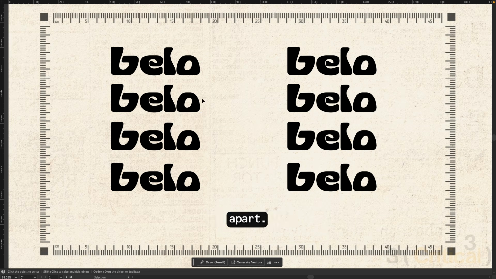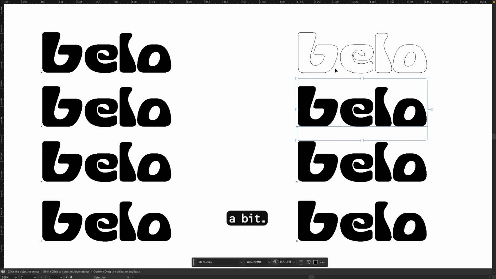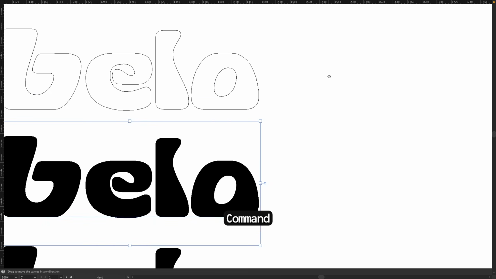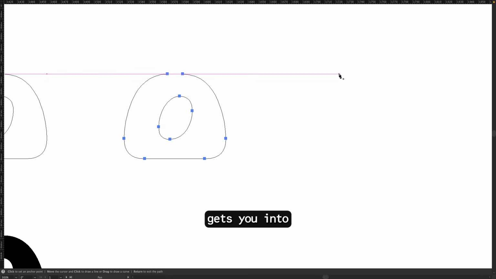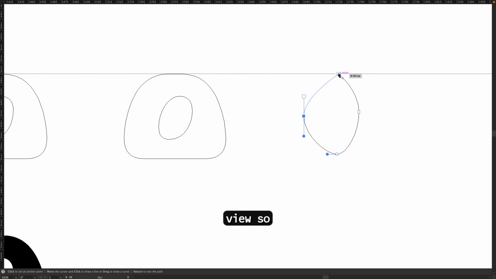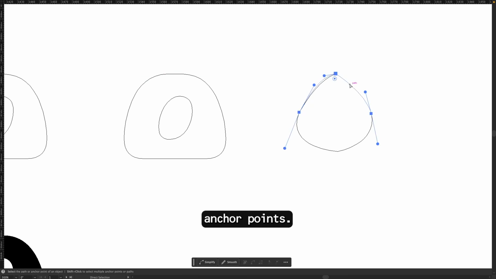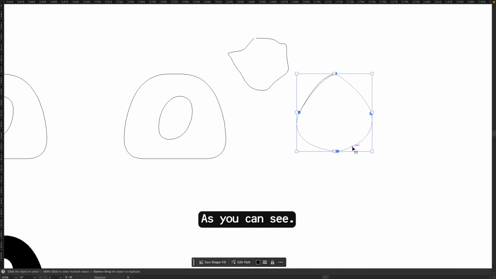Okay, you just break it apart, duplicate it. Sometimes I like to play with the opacity a bit. Set things into outline mode, Command-Shift-O. Ungroup them, Command-Shift-G. That way you're able to take them apart. Command-Y gets you into the outline mode so you can see the X-ray of the letter form. And here I'm just recreating based on anchor points. So a circle can be drawn with 4 or many anchor points, as you can see.